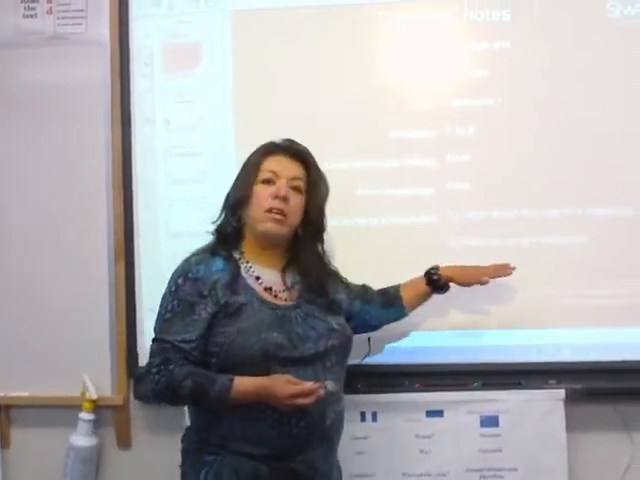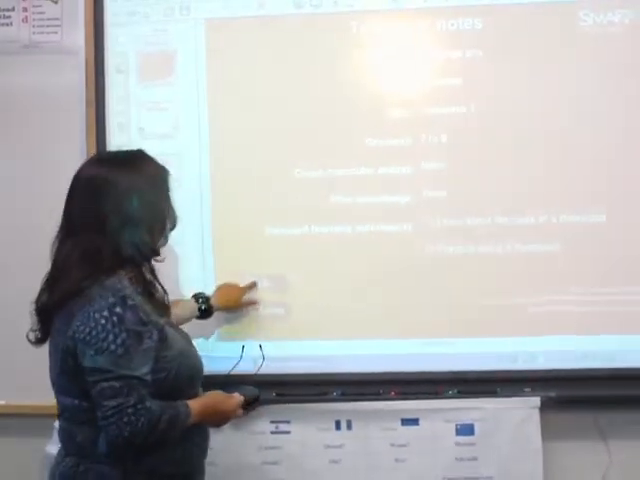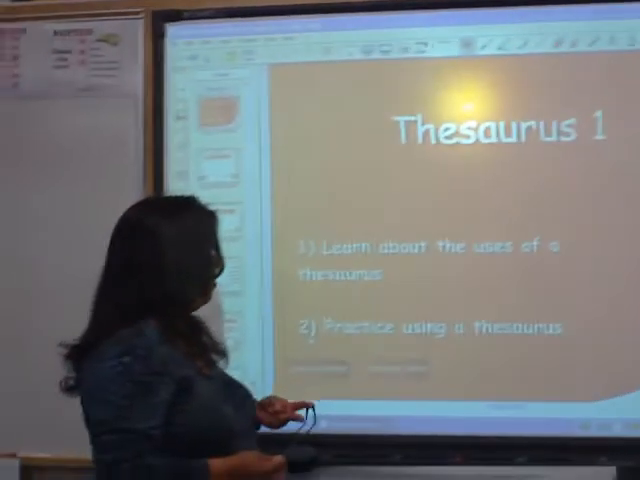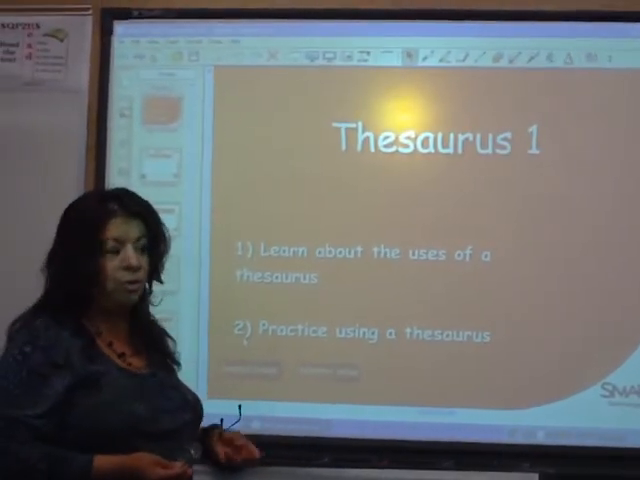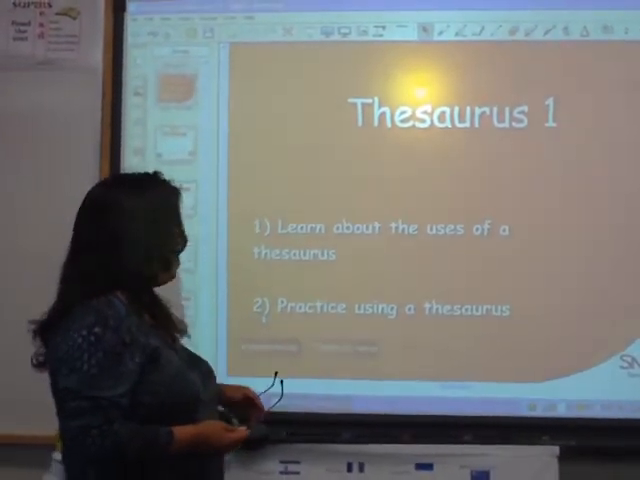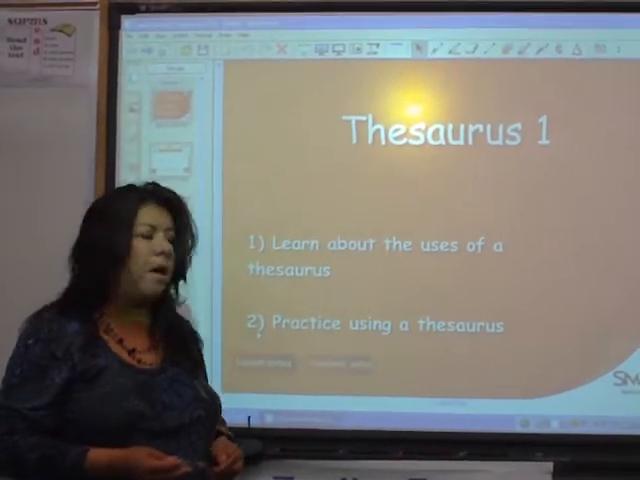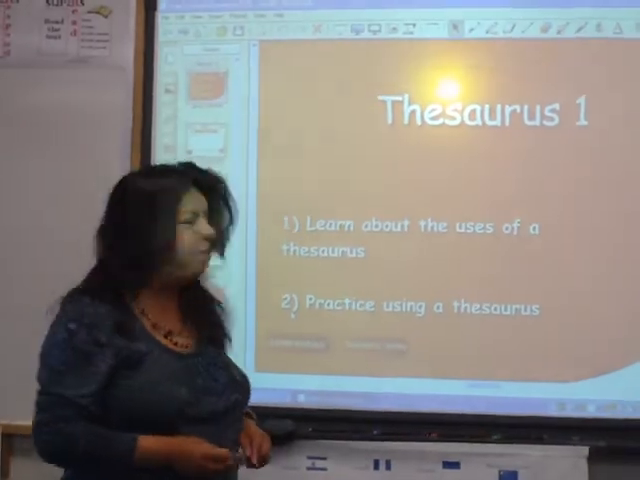The intended outcome today, the objective, is to learn about the uses of a thesaurus. Step 2 is to practice using a thesaurus. Those will be our 2 objectives, and we'll come back to that when we get through the lesson and then introduce a new topic. Okay, so let's begin.